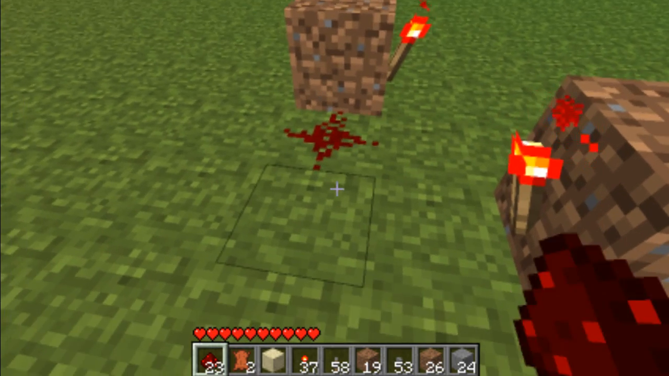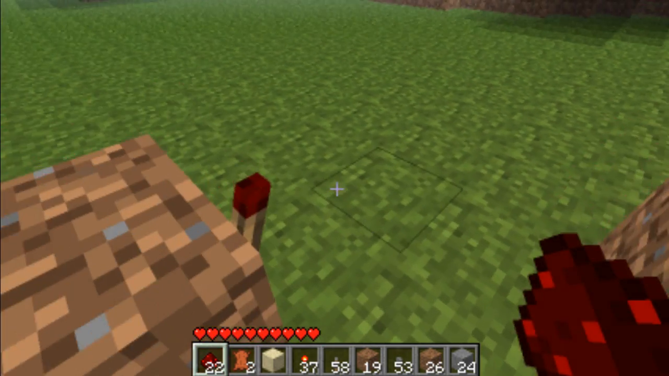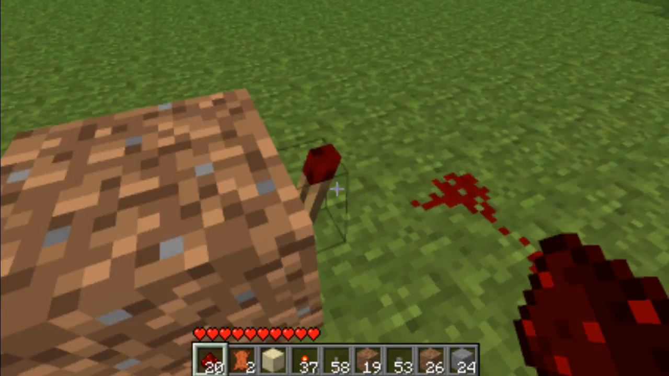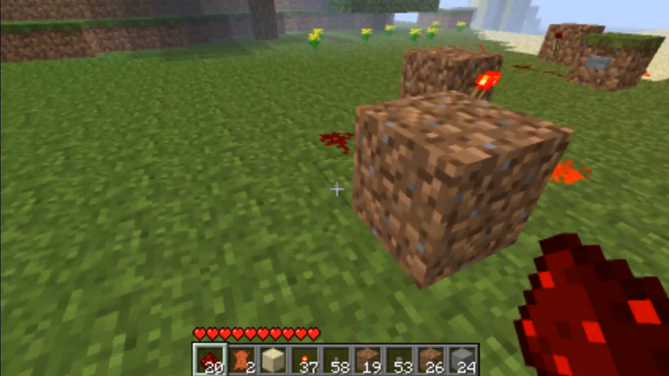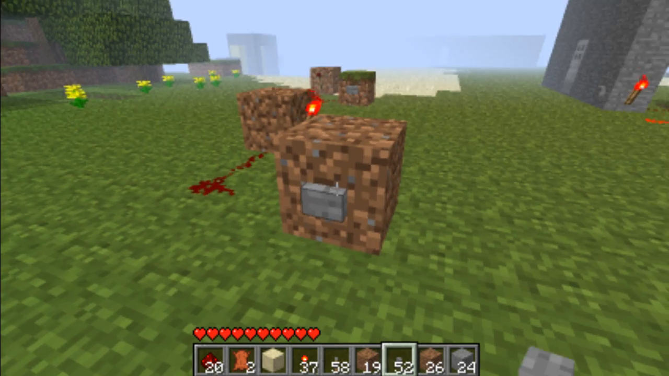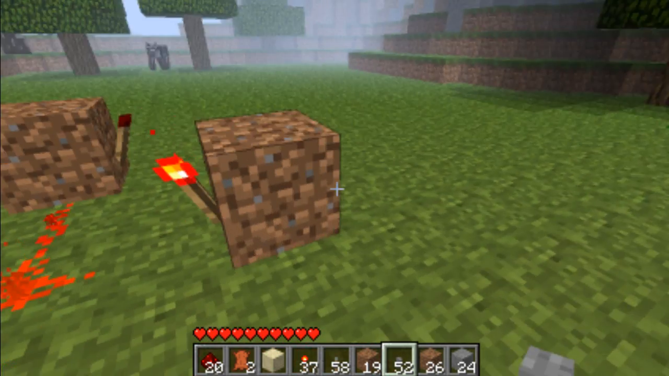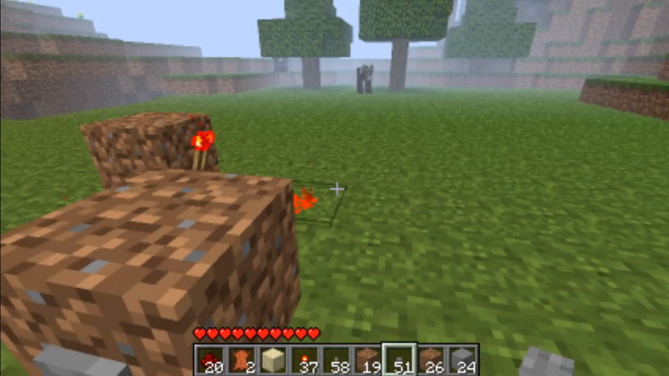And then you connect the two blocks with 2 redstone wires, and you put a button on each block. And there you go.